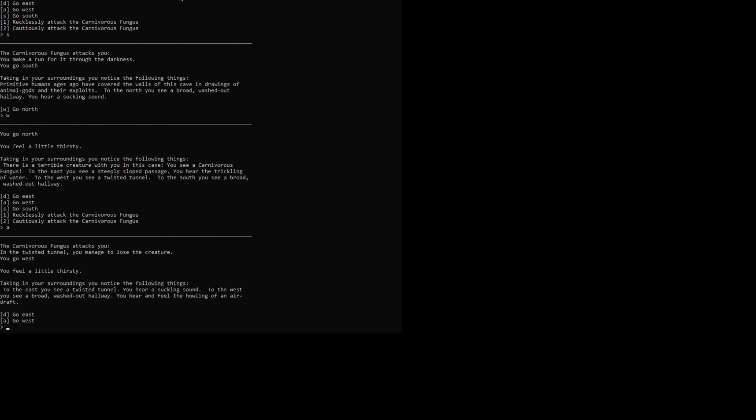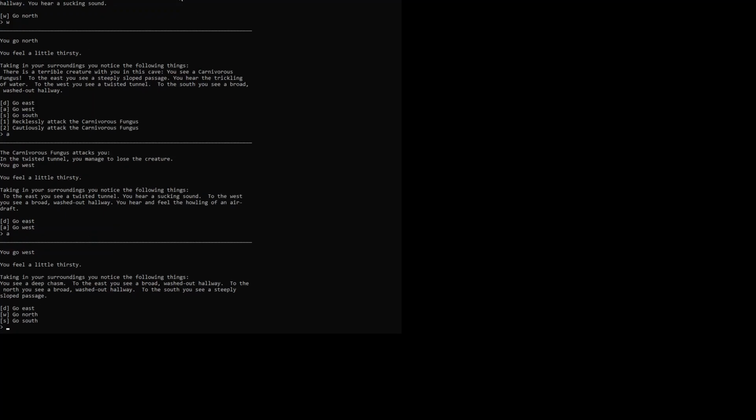So it attacks us, but in the twisted tunnel we managed to lose the creature. Taking in your surroundings, you notice the following things. To the east, you see a twisted tunnel. You hear a sucking sound. That's the mushroom again. To the west, you see a broad washed out hallway, and you hear and feel the howling of an air draft. That's where we came from. And there's no water here. I feel kind of cheated. Anyhow, we go west. Not back to that fungus monster.